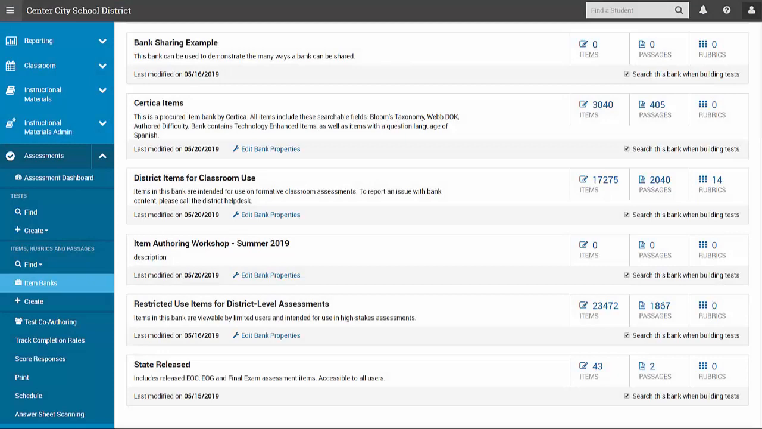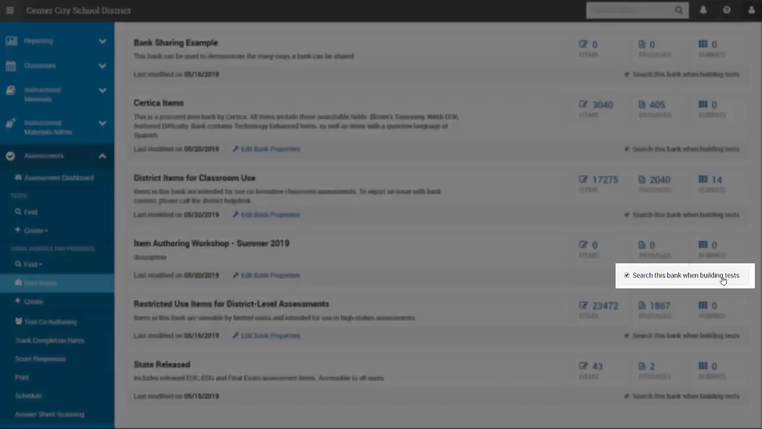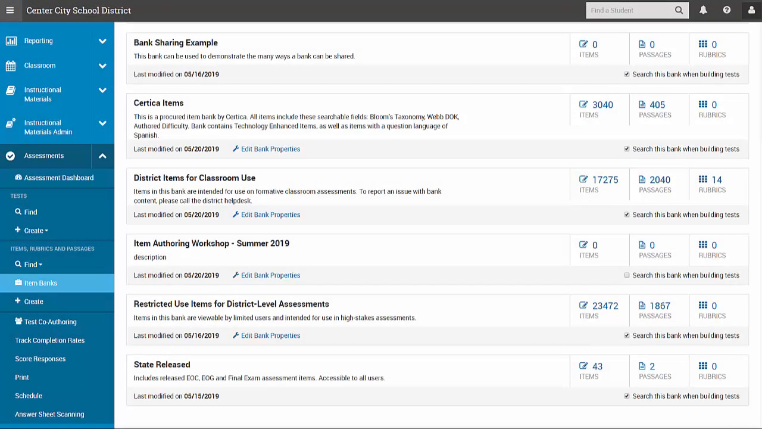After the bank is created, select or clear the Search This Bank When Building Tests checkbox on the Item Banks page. When selected, the item bank will be included when searching for items to add to a test.